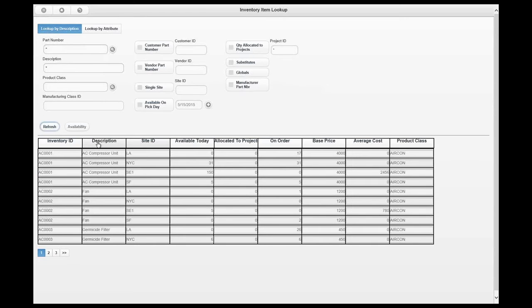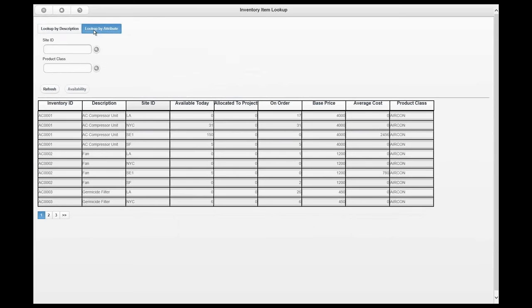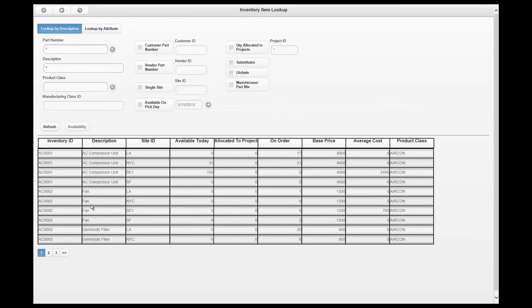Thank you, sir. Now, this screen allows you to search by description or by attribute to help you first get the items that you want into the grid. Once we find them and we hit the refresh grid button, it'll go ahead and show us the information about the items that are out there.